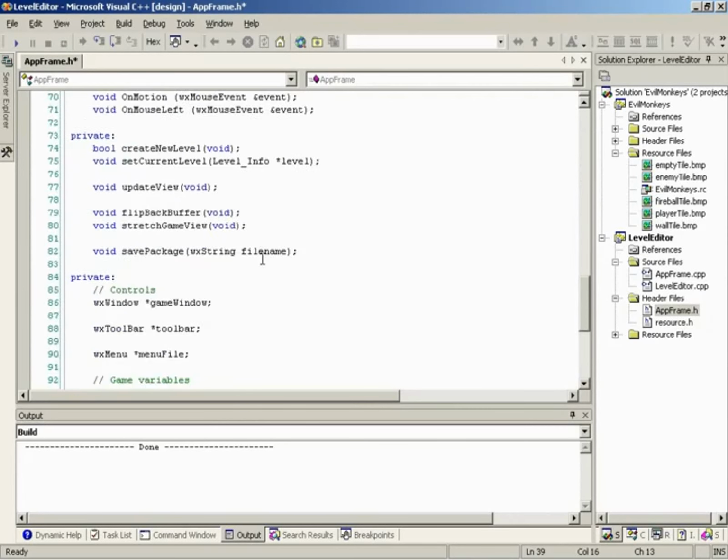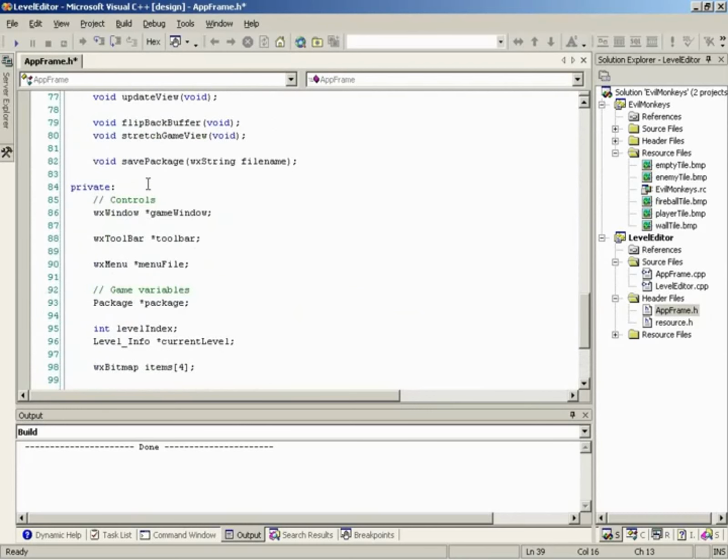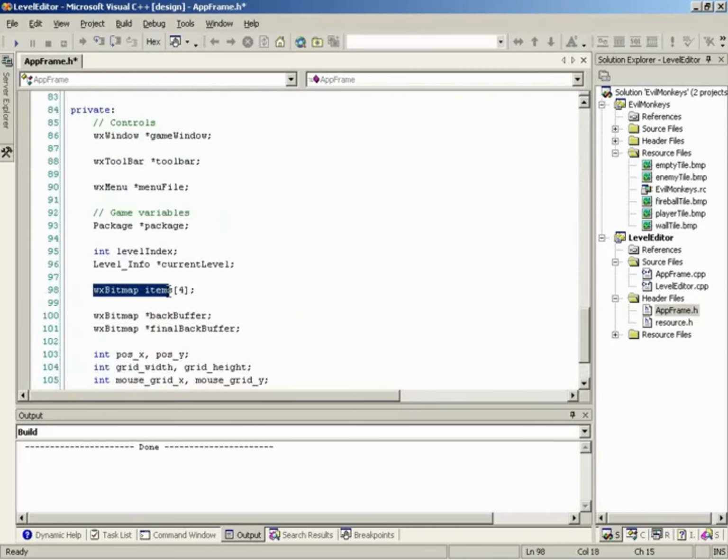So let's go ahead and come on down here to the private area. There we go. WX bitmaps items holds 4. We now need it to hold 5 so that it can accommodate our mana potion. Right, room for one more. That's right. So now that that's in place, header file's looking good.